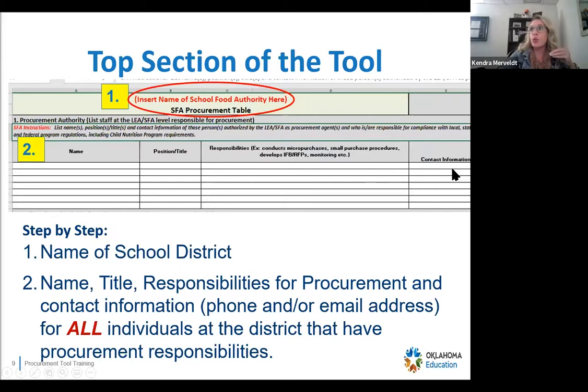And then over here, you put the contact information. You can put an email address, if you want to do email, because I would suggest email. That's how they'll do all the correspondence. If you put a phone number there, we will call you for that correspondence. But again, if you have one person that does everything for procurement, that's great. But if you have multiple, just list everybody in here that we may have to contact.